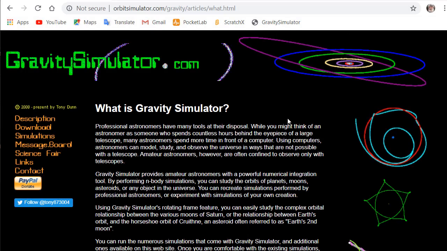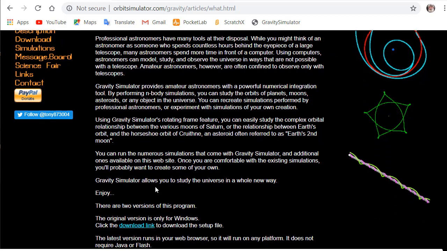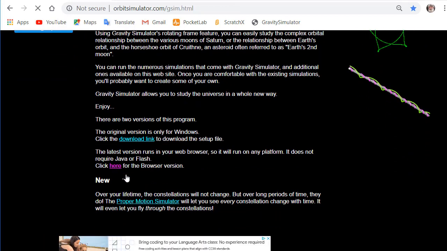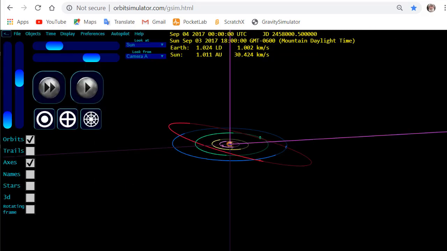Okay, I went out looking for an orbit simulator or a gravity simulator. Interestingly, it's called gravitysimulator.com. And if you actually type in that, you'll get the same spot, but it's now called orbitsimulator.com. And if you go here, I'm just going to demonstrate this thing. It says the browser version. That's what we want.